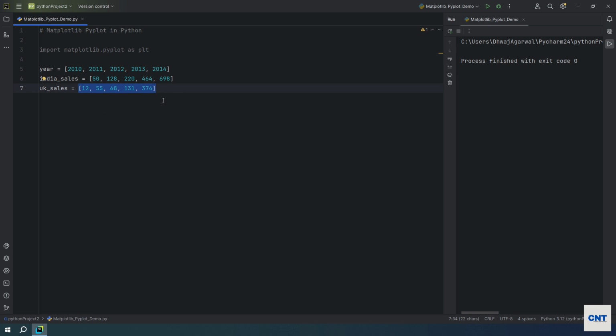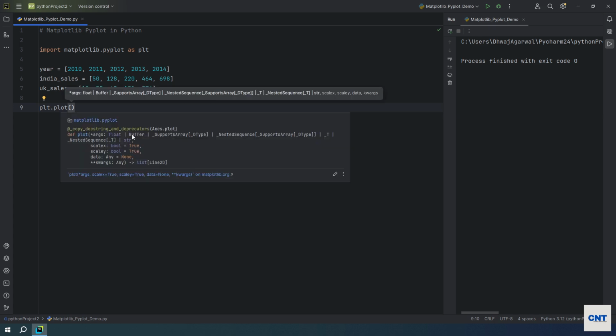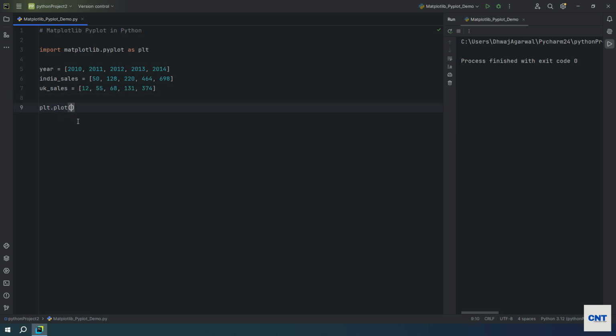We are going to create one figure which will present the sales of India and UK in these years. In order to create the first plot, we have to call the plt.plot function and then pass a few arguments. If you hover on plot, you can see the definition of this plot function, which returns a list of Line2D. So let me first pass one argument, that is the year, which is a list object for us. Then we have to pass India sales.